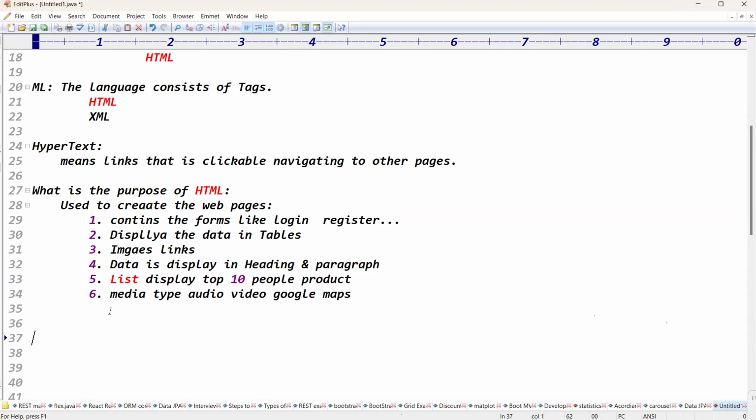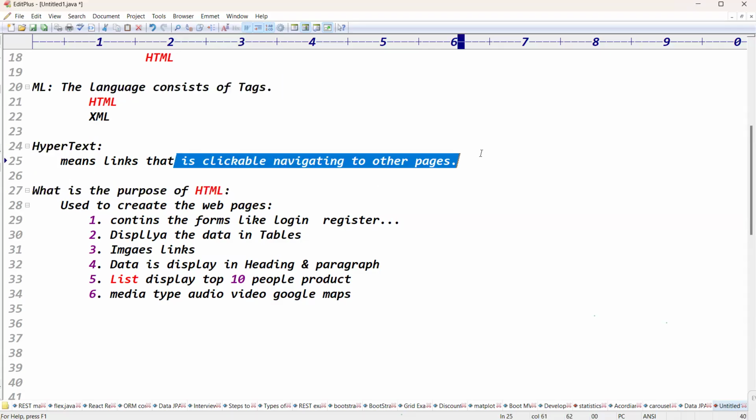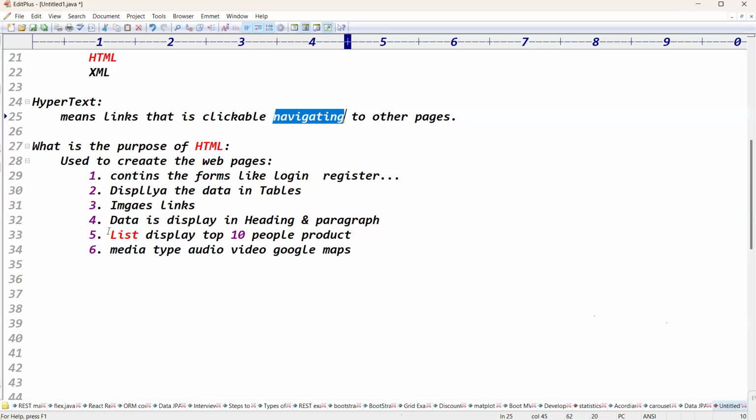You cut it down. That's the purpose of HTML. HTML is what language? It is a markup language. What is the markup language? The language consists of text. Hypertext means hyperlinks, like clickable links navigating to other pages.